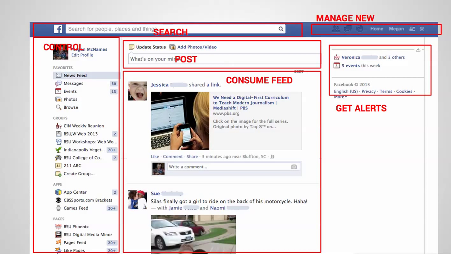To the left, we have all of the controls. So this is where you can jump around to different pages. You can go to your apps. You can manage your pages, manage your apps. You can edit your profile. So anytime you want to sort of control anything on Facebook, you can pretty much do it from over here on the left. Now in the center, we have the most amount of space dedicated to the feed. So first we have the post section and then the feed that you consume. The post section is higher than the feed because it's more important.